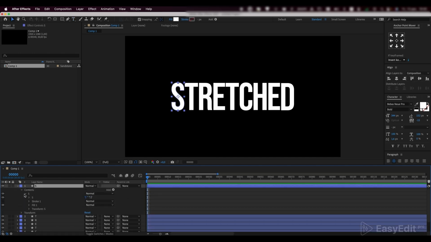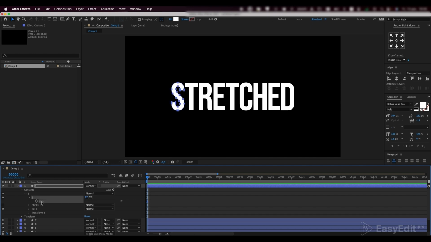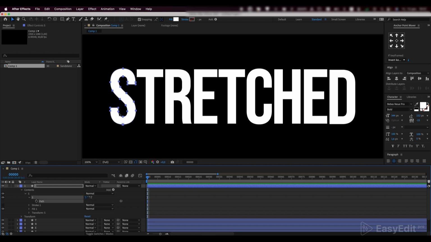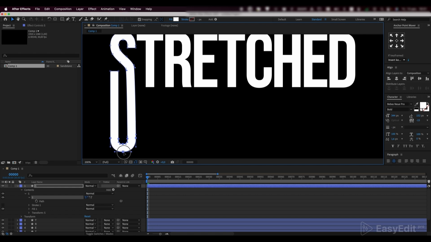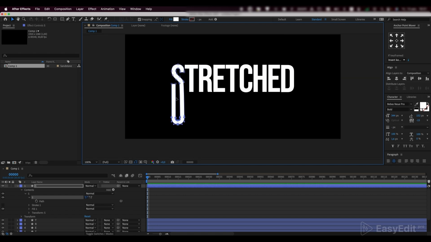Now we move to the stretch animation of our characters. We'll make it through path. For this, we have to highlight all of the points we need to stretch and animate. Hold Shift and offset them. We got different results from what we aimed for.